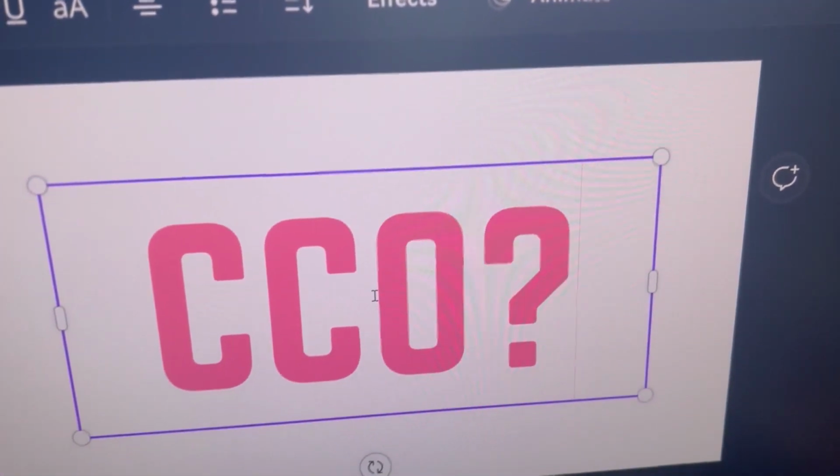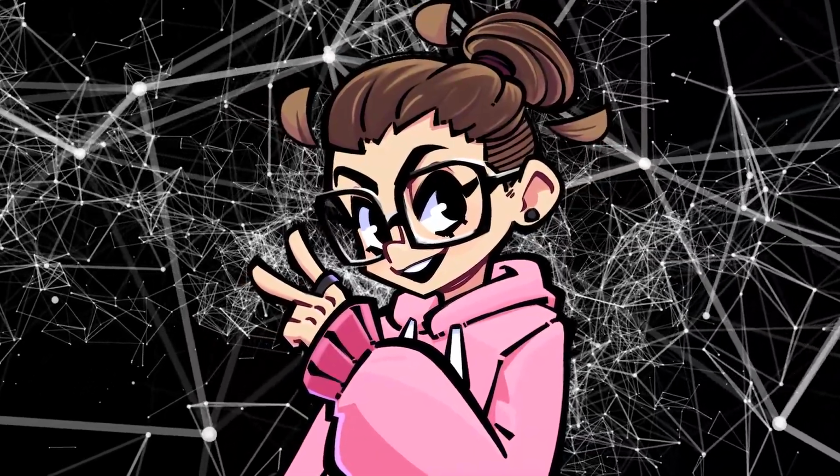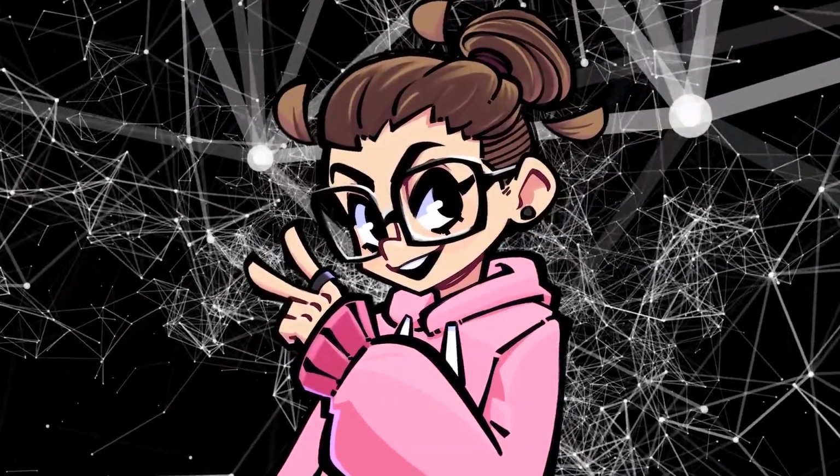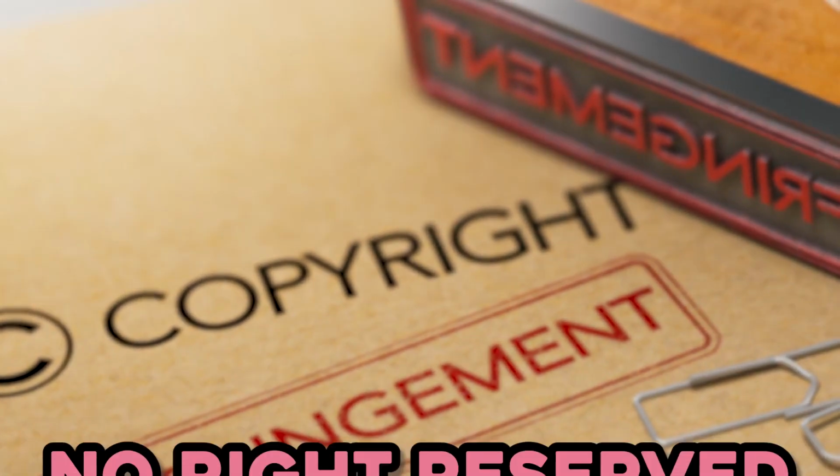CC0. Isn't that a zero? We don't talk about that. The greatest invention known to the digital age. CC0 stands for No Rights Reserved.